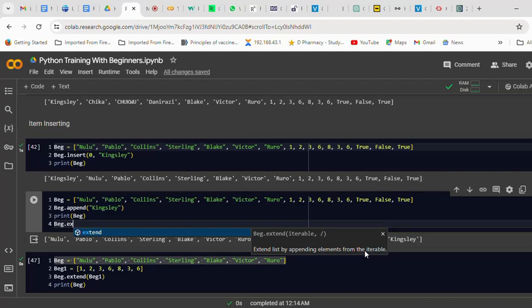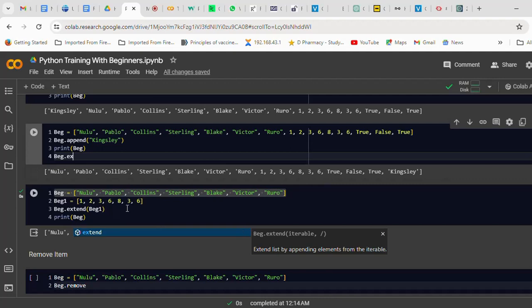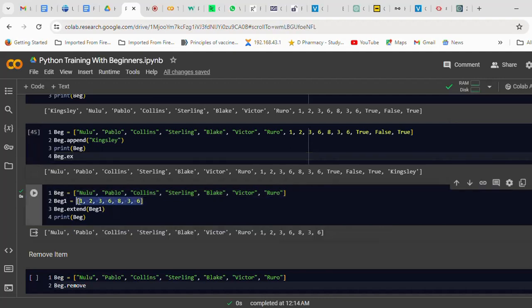That is, you append it to it. You append elements, meaning you append. Now, this is an element in the whole. This is an element. This is an item.